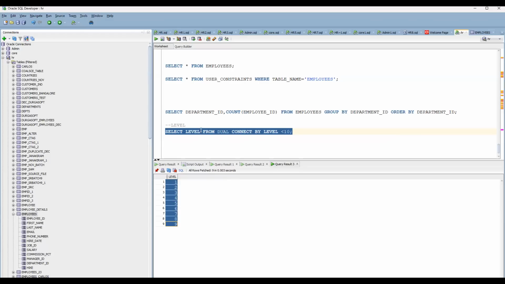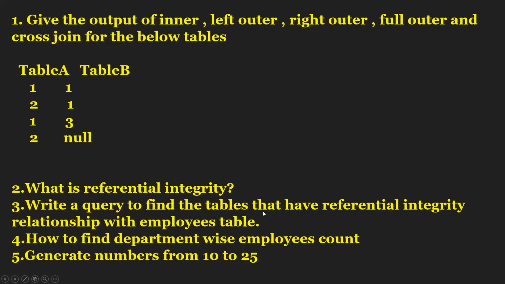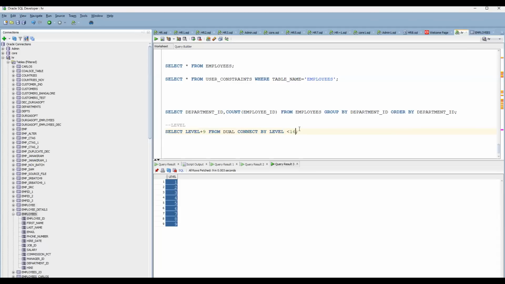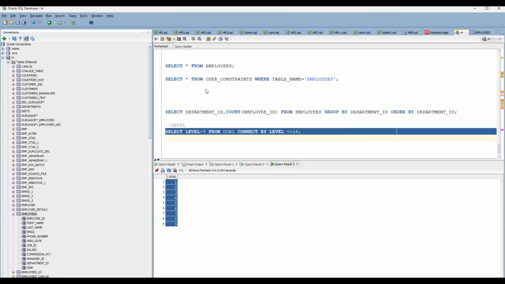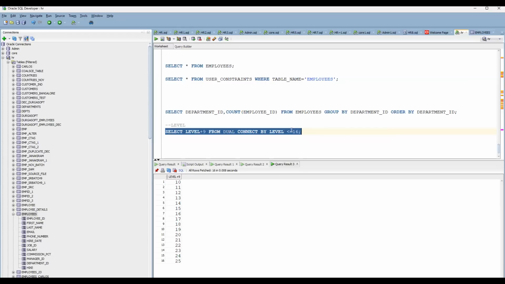Now you want to generate it from 10 to 25. So what you can do is simply add 9: LEVEL plus 9 as the sequence number. Now how many numbers from 10 to 25? If you include 10 also, it comes to 16. You can keep it as 16 here. So I'm mentioning here less than or equal to 16, so 16 numbers should be generated.